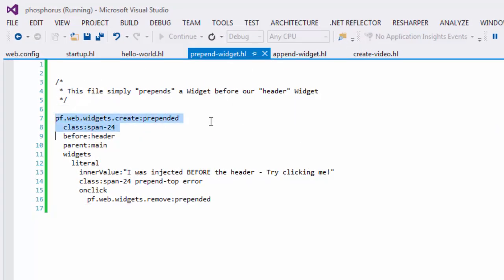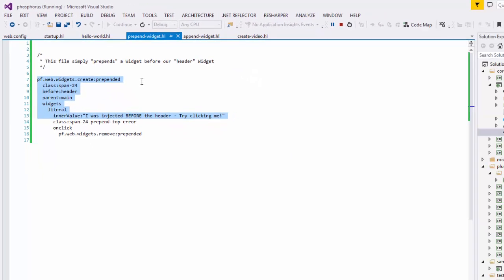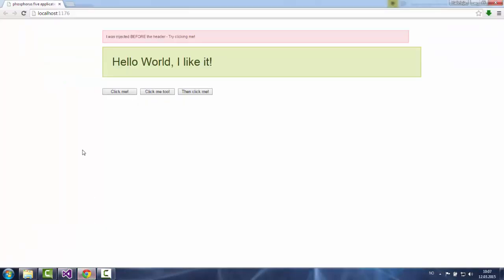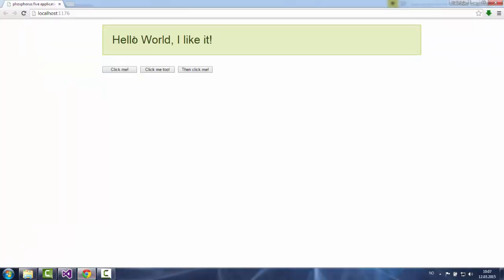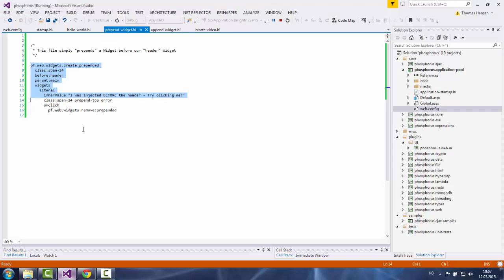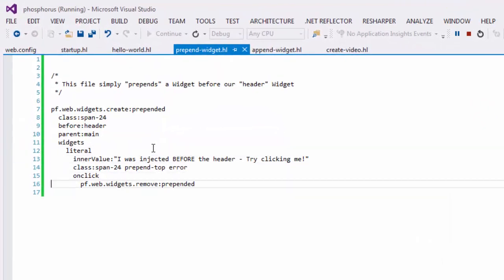Here it is. It creates a new widget with a literal and an inner value of "I was injected before the header. Try clicking me." Okay, let's try clicking him. Now he was removed. Here you can see the code that removed the widget.